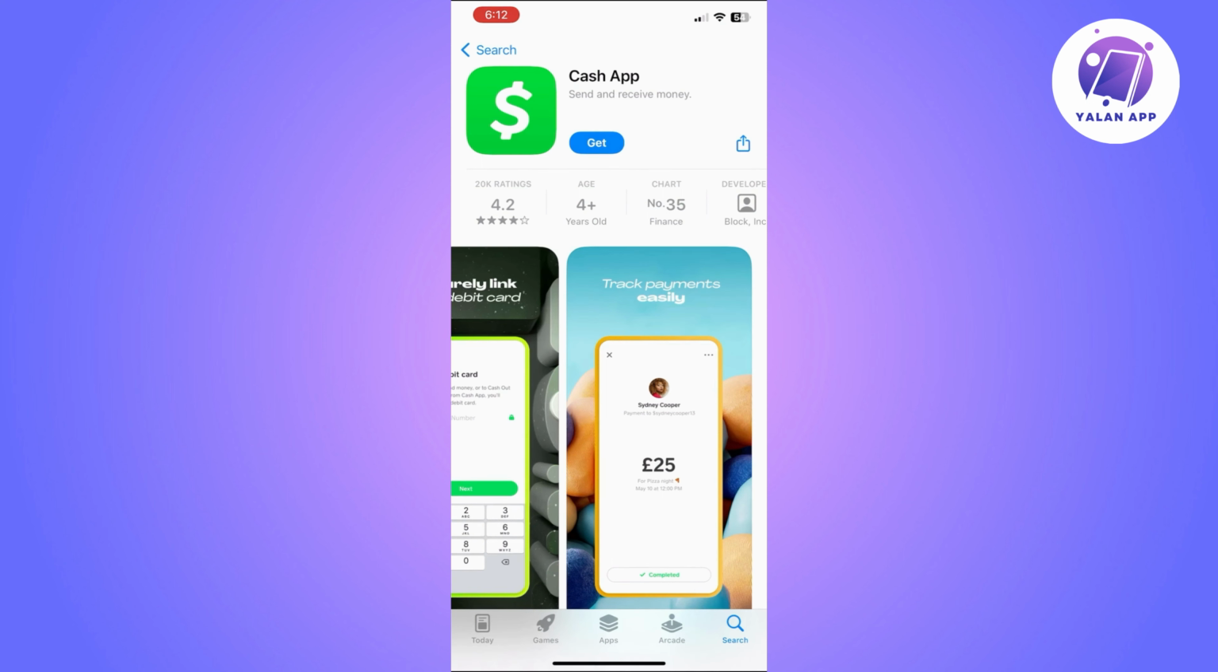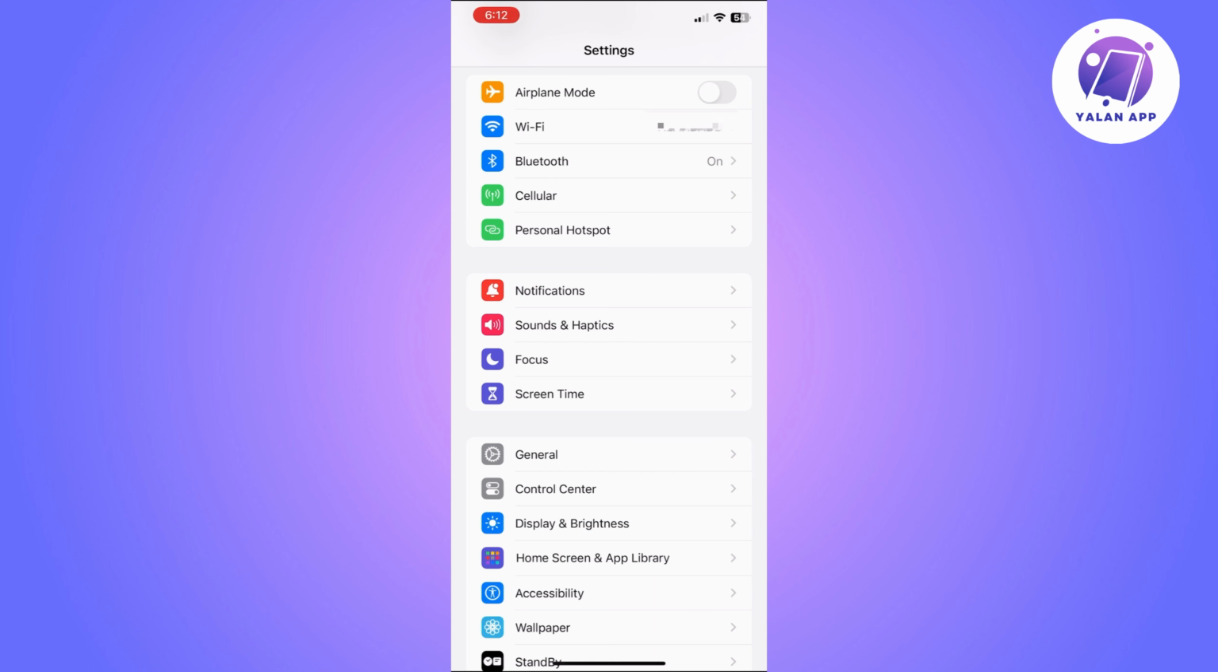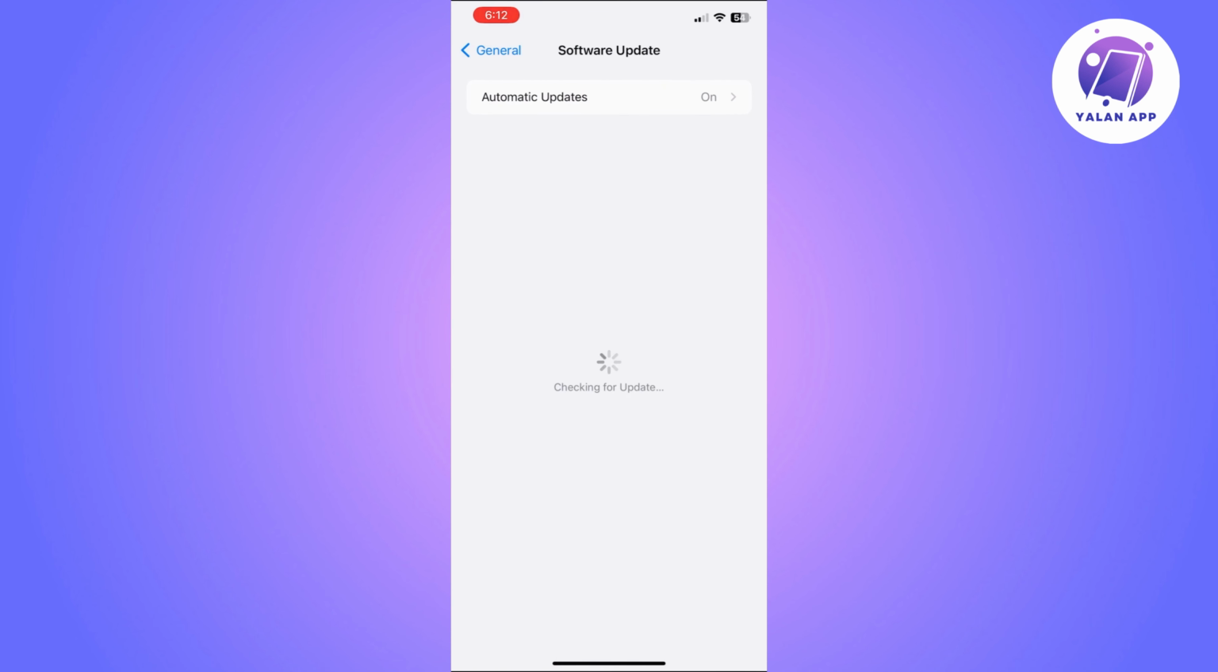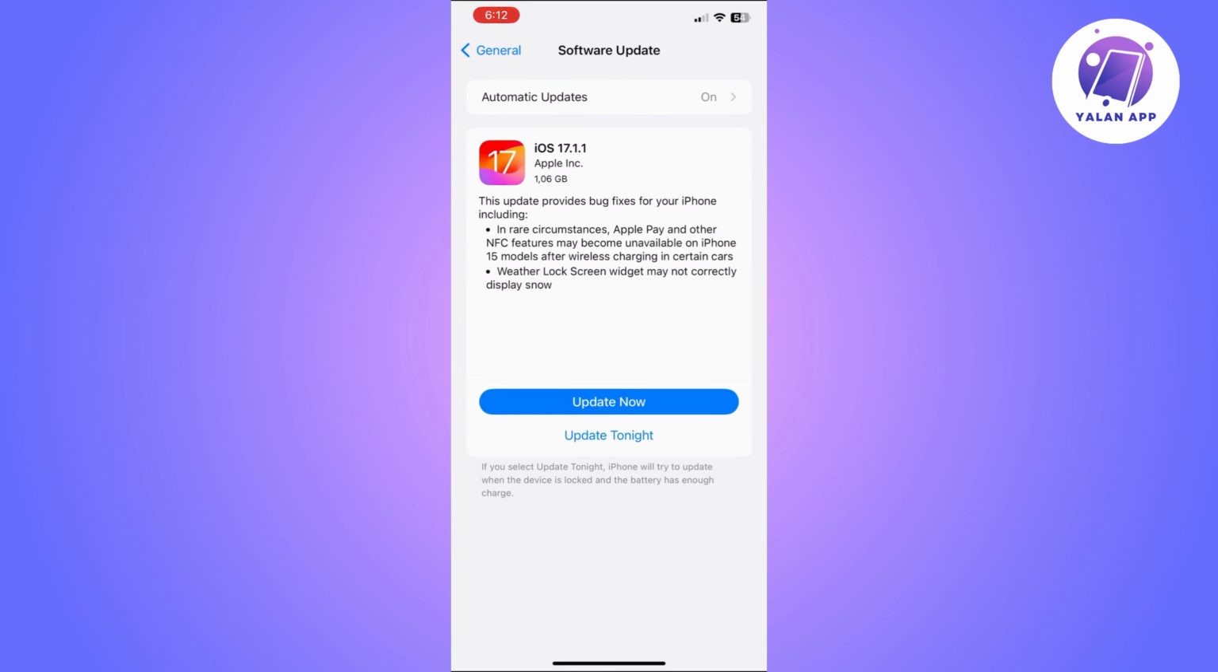is updated. If the problem is not resolved and you're still having an issue, you can go to your device settings, go to general, and simply go to software update and make sure that the device is up to date. If it's not, you will see the update option on there, as you will see on the screen here. So if you see this, you will need to basically click on update now and wait for the update to be done, and then go to Cash App and see if the problem is resolved.